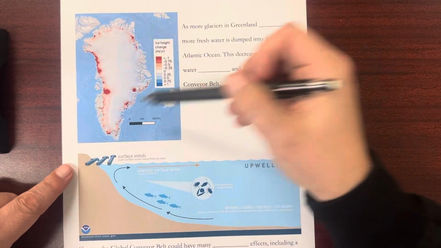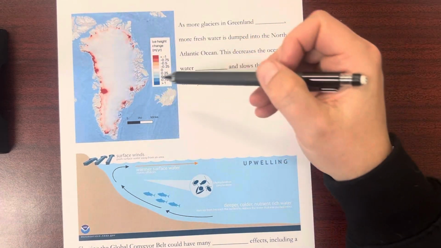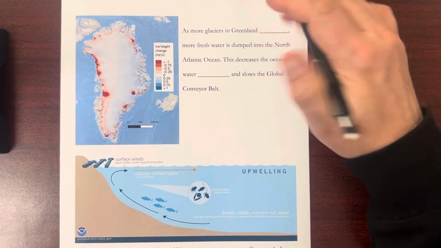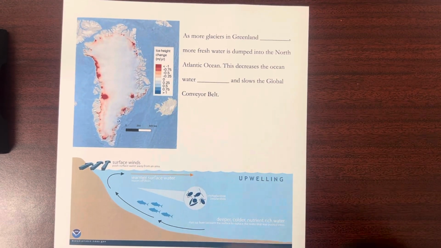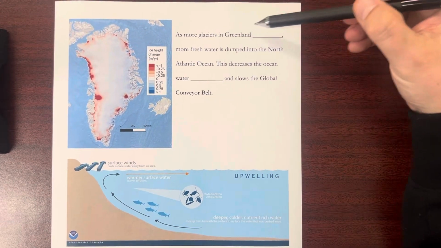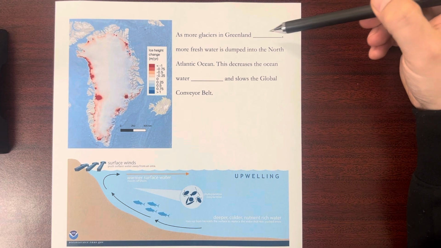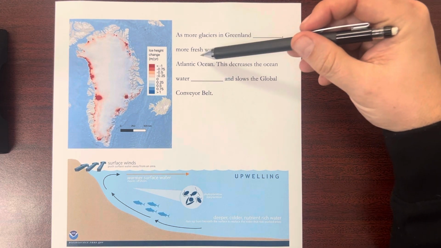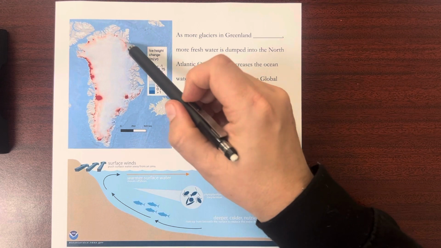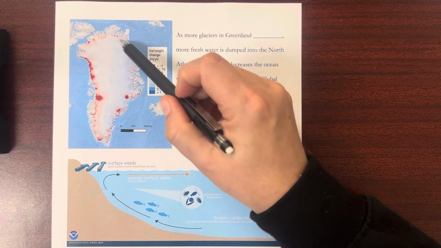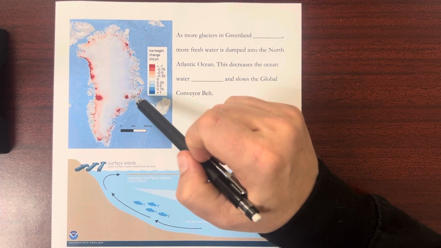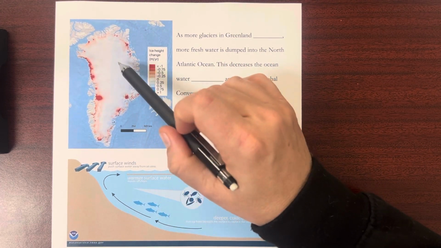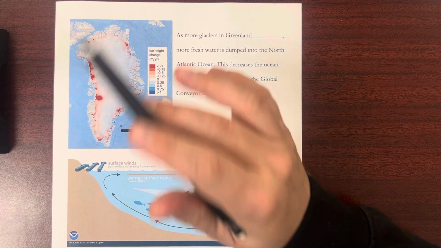Now back to Greenland. Greenland is covered with ice, but because of climate change, that ice is rapidly melting, more than it has in the past. As more glaciers in Greenland melt, more fresh water is dumped into the North Atlantic Ocean. So all these areas where we have melting along the coast of this big ice sheet dump fresh water. This is not salt water, right? Because glaciers or ice are just pure water, not salt water.